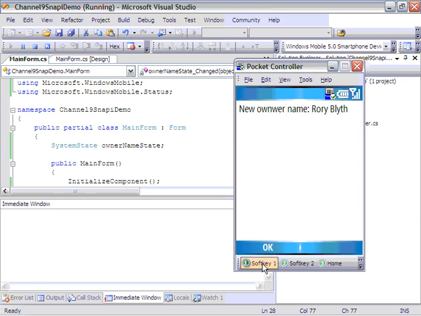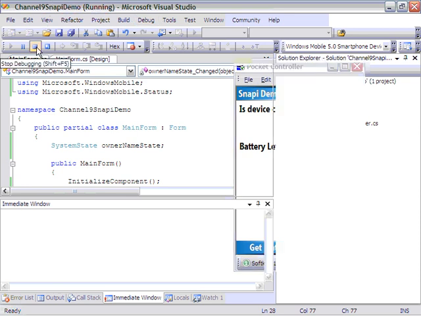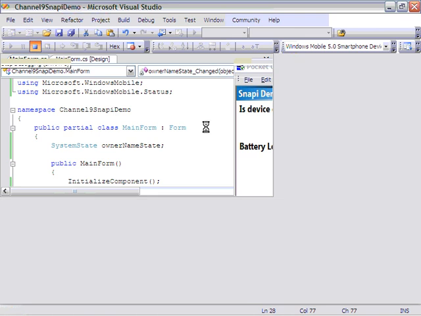And if you're curious, and I imagine that you are, these values are actually stored out in the registry. At least as far as I can tell, there might be some that aren't, but from what I can tell, the values are stored down in the registry of the phone. So that's just another little interesting thing to think about. So I'm going to hit stop, and that is Snappy in a nutshell.